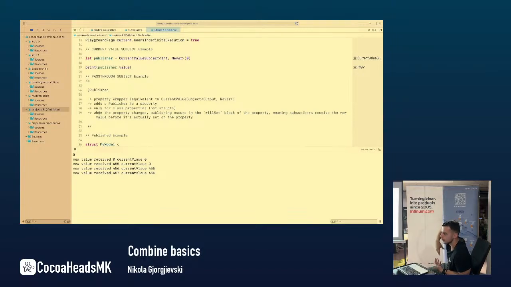Now that we have a working example, going to the theory part, we have the add published publisher. The whole point of this is you have an integer, or whatever kind of data type, you want to build a publisher out of it. This will help you build a publisher out of the box. It will always set the failure type to never. In the background is a current value subject, the one publisher that I showed several examples ago. And the thing you need to remember is it always publishes the values in the willSet block of the property, meaning it would first publish the values and then it would store it in the variable itself.